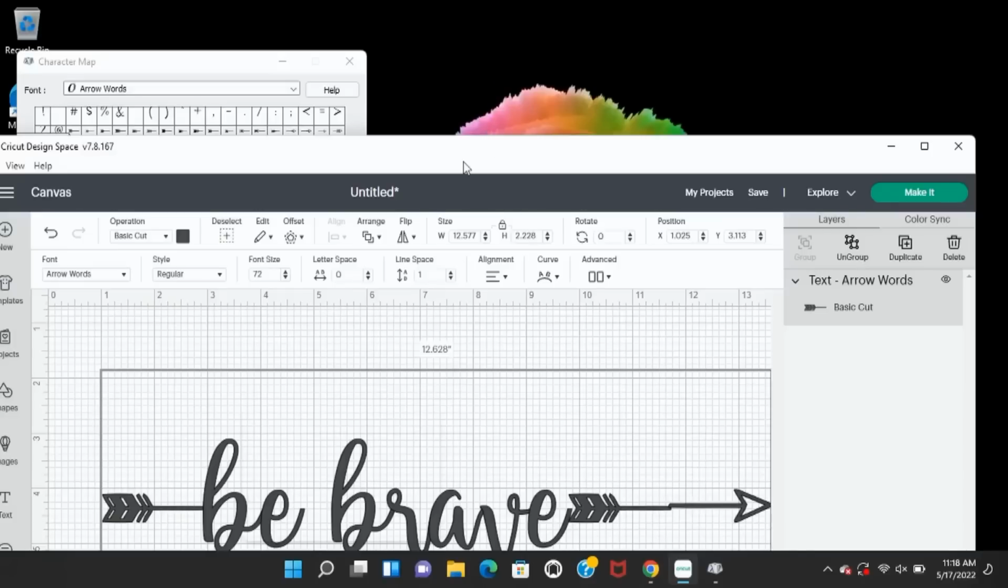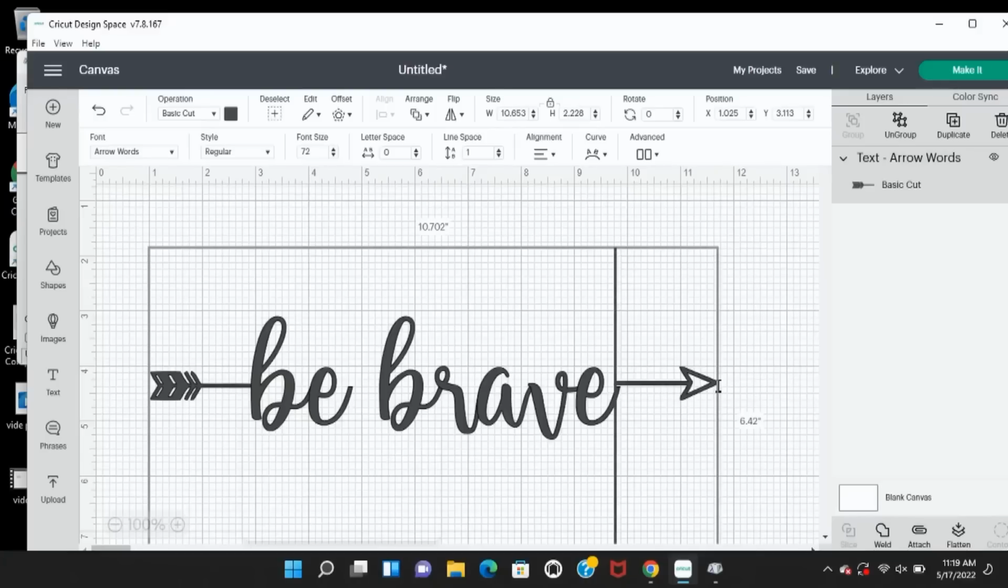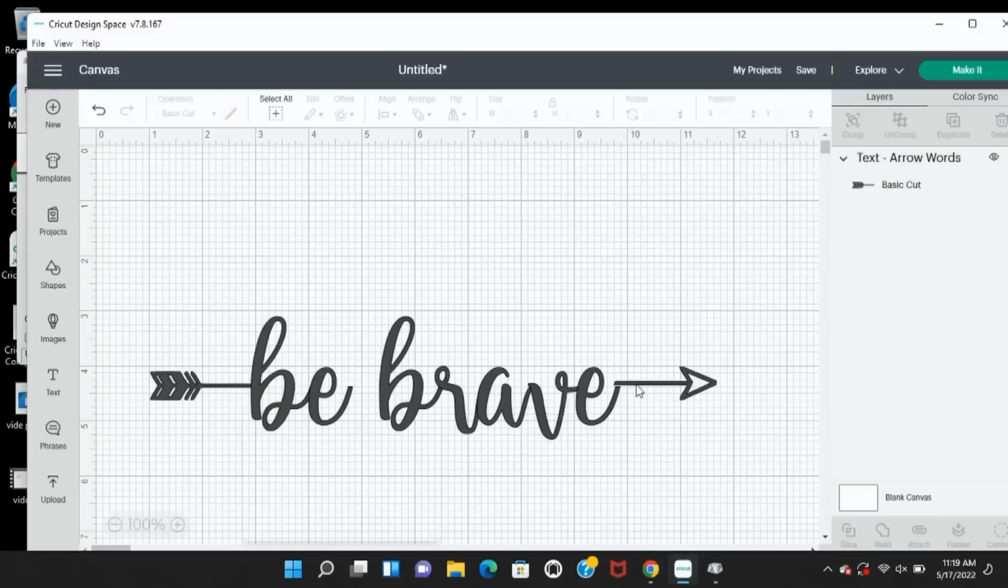And you can see right here, I didn't delete out the tail end of the arrow before I copied the beginning of the arrow in the character map. So I'm just going to delete this part. And then you have it just like that. And obviously you can weld these together so it's one solid unit. And there you have it.